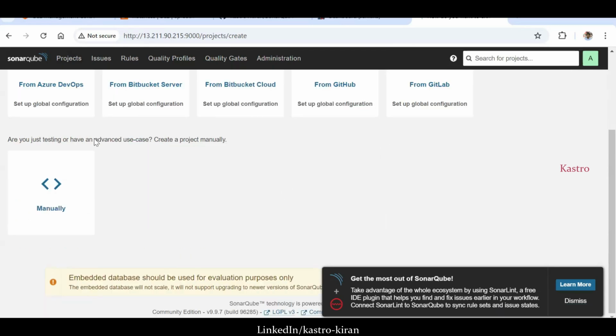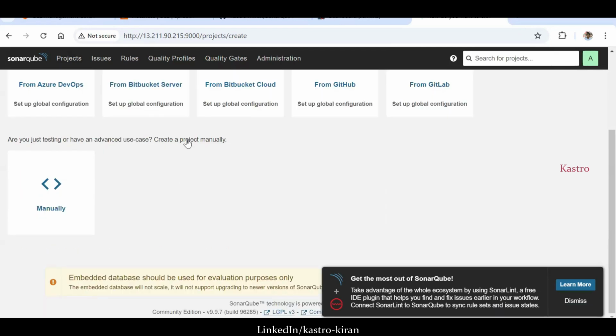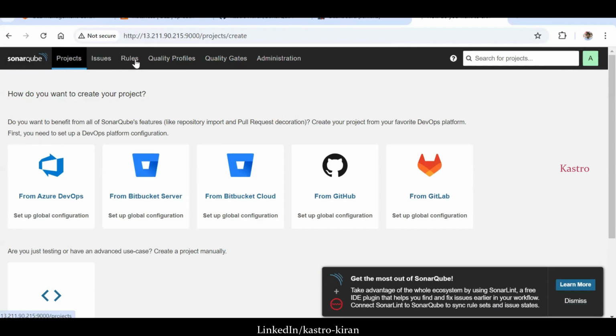And here you can see SonarQube supports Azure DevOps, Bitbucket Server, GitHub, GitLab, and a couple of others also. And if you see here, there are a couple of options on the top, like projects, issues, rules, quality profiles, quality gates, administrator, all these things are available. Now we will be working with each one of these, or most of the things which we use in real-time scenarios. I'll be letting you know that in some time.